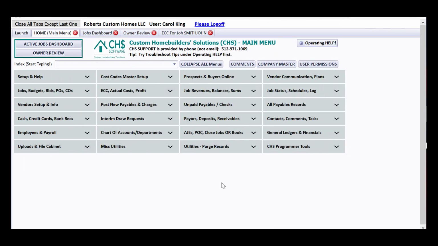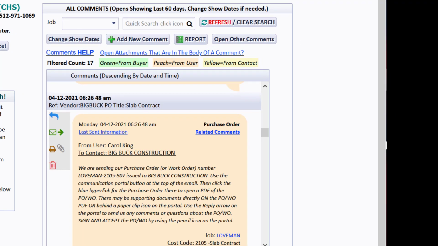So let's take a quick look at the initial main menu of CHS so that I can give you a quick overview. CHS has so many things all in one place, including the full accounting without integrating with anything like QuickBooks or anything else like that. But before we look at the main menu, let me show you something about communication that's going on here.